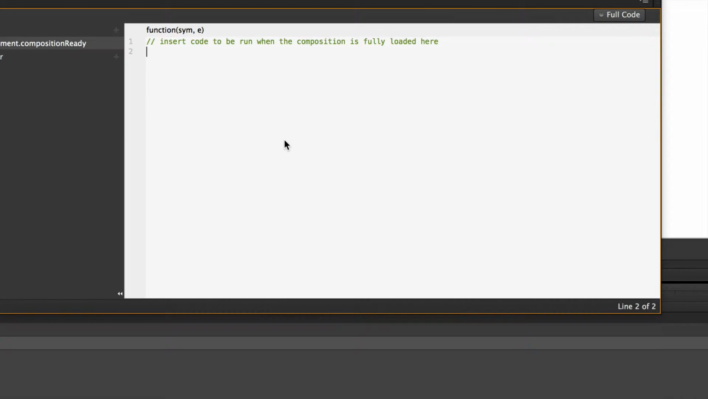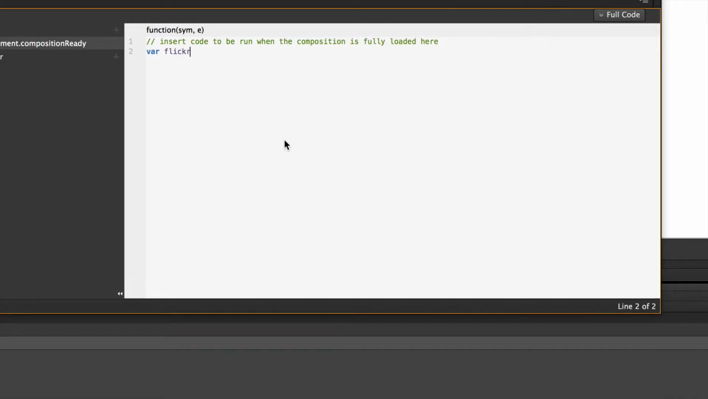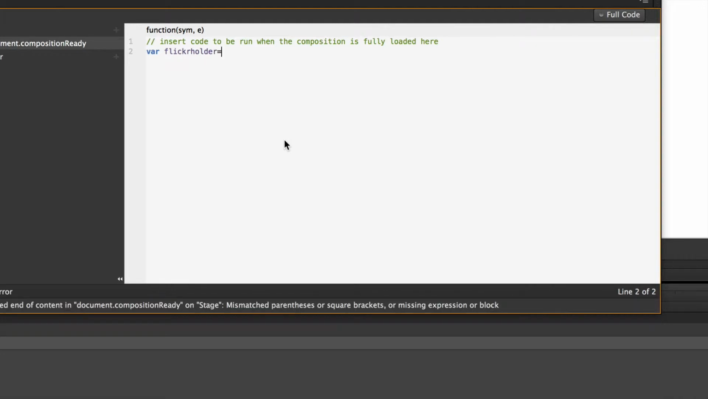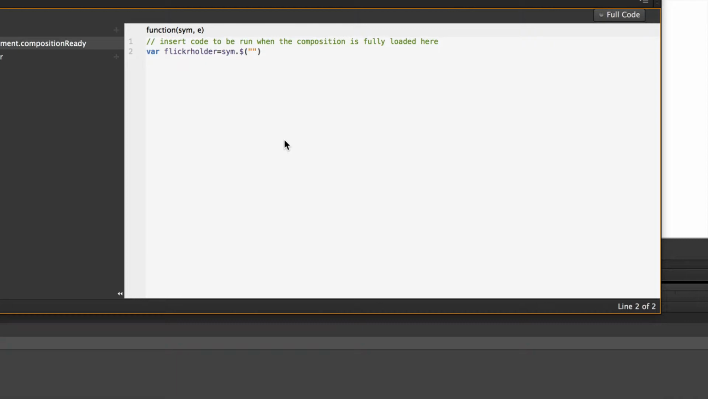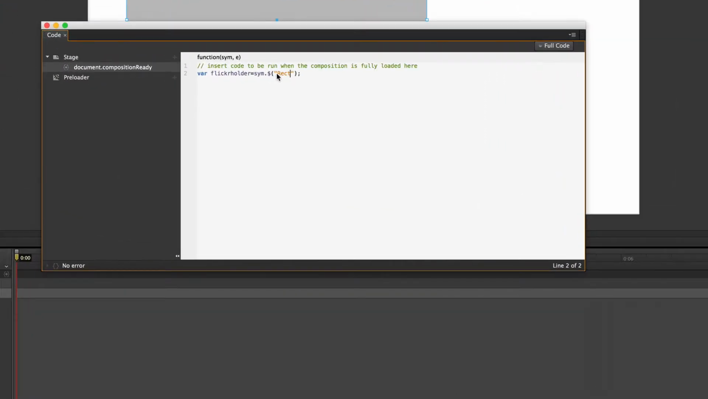Now, first thing I'm going to do is I'm going to set some variables up. So variable of R, space. I'm going to call this Flickr holder. I'm going to equal that to SYM dot $, open parentheses, close, double quotes, open double quotes, close parentheses, semicolon. So what is going to hold the Flickr? Well, that's going to be the rectangle.